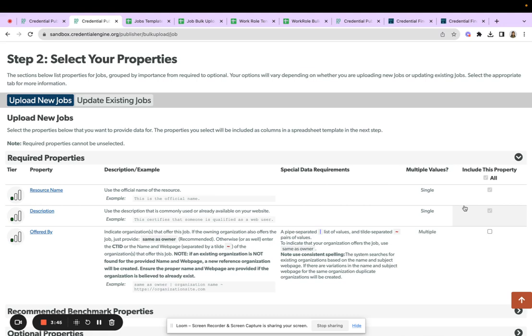Since these properties are part of our minimum data policy and required to publish to the registry, they are also part of our Tier 1 equity benchmark data. So you'll see the signal bars icon next to each property. To run through the required properties quickly, you'll see the resource name, description, and offered by. Offered by indicates the organization that offers this job.